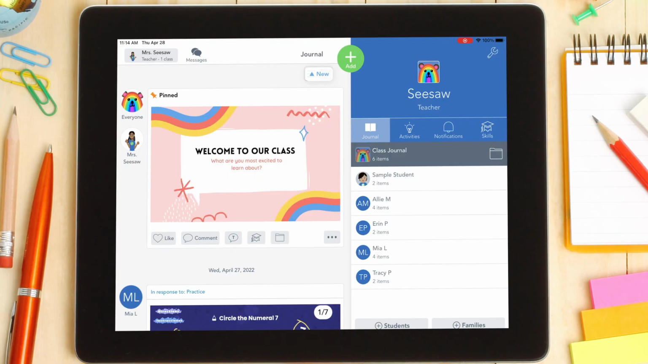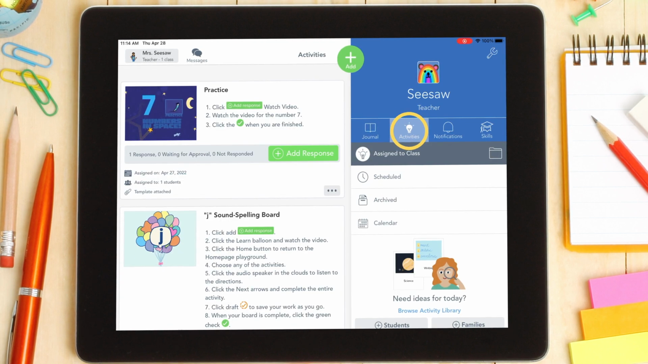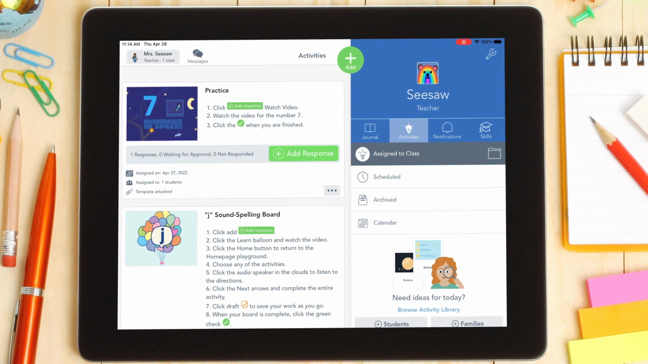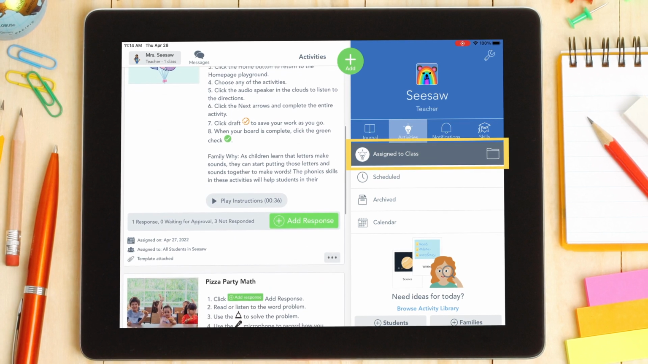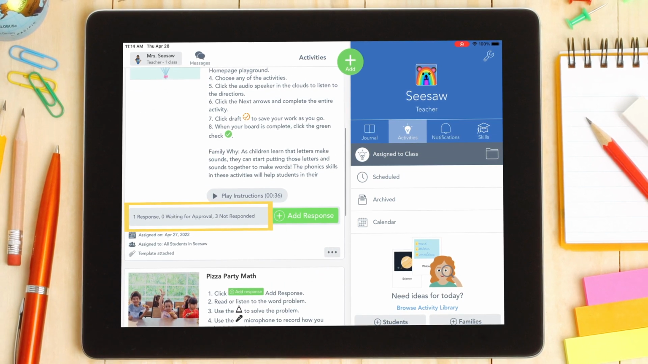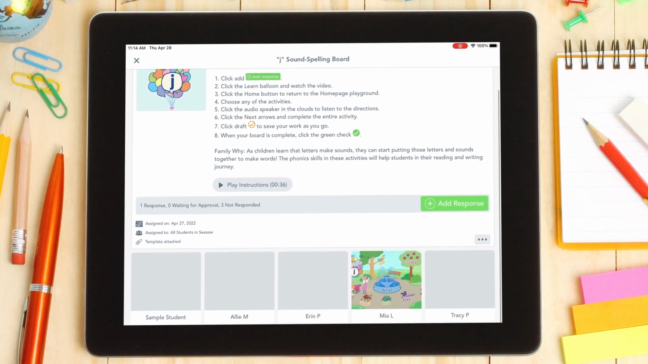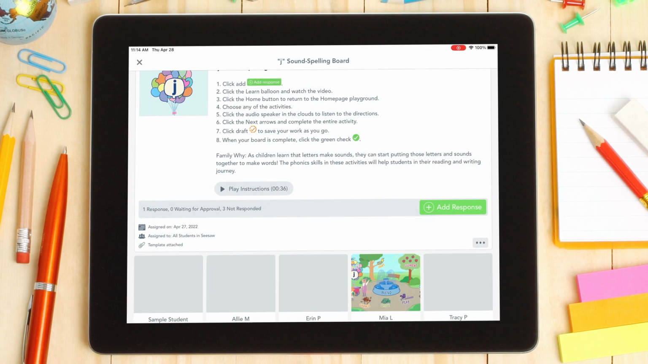Let's move on to Activities. Tap on the Activities tab. This is a tab with the light bulb icon. Under this, teachers have 4 sections. You will find all assigned activities under Assigned to Class. If you tap on the gray bar under an activity, you will see the completion status for each student. You can tap on a student's name to take a closer look at their activity.